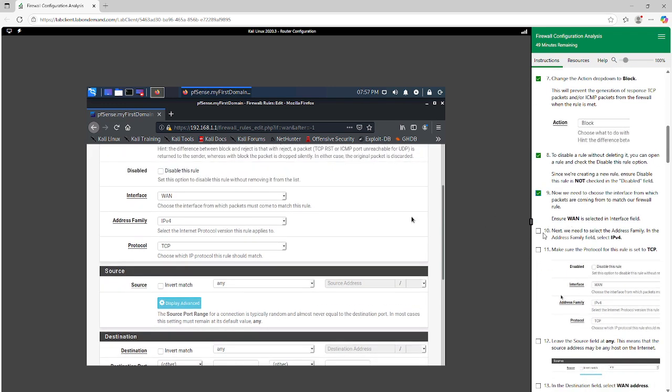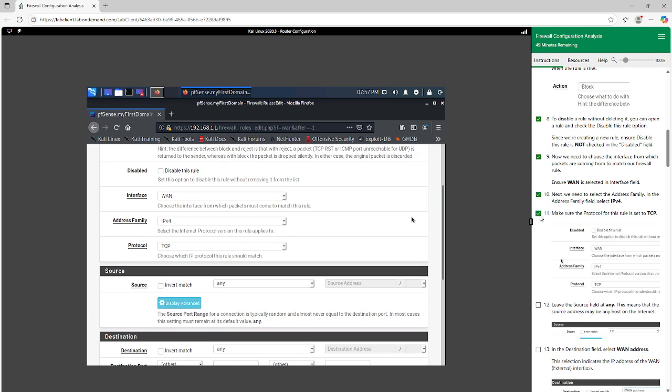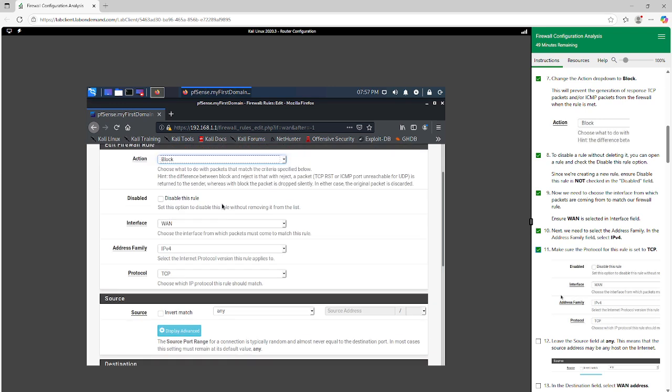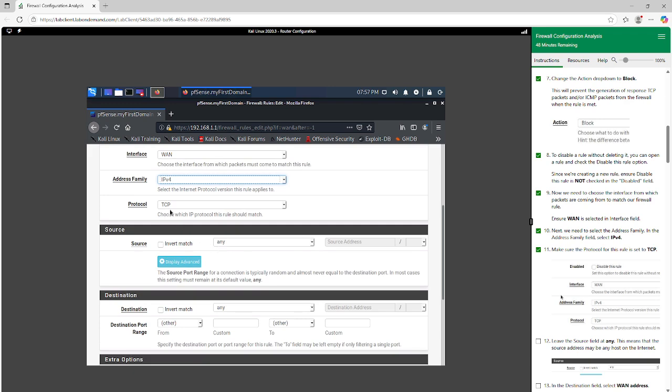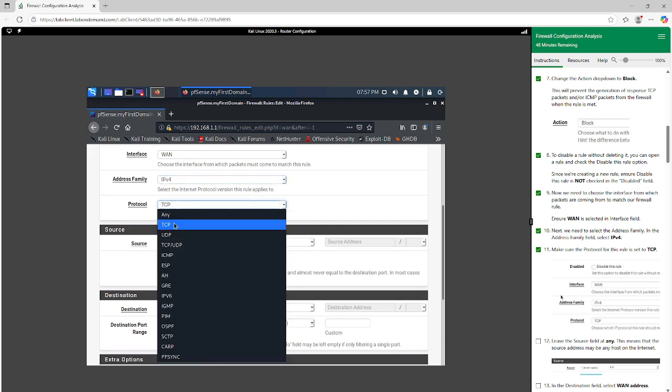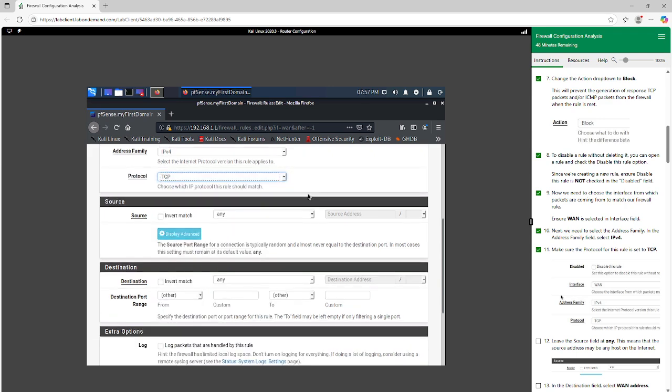Step 9, 10, and 11 talk about maintaining the interface to be a wide area network interface. We have 2 other interfaces, but our focus is blocking from the wide area network. The address family in question here that we want is the IPv4, but we also have options that you can do too, both IPv4 and IPv6 either. So go ahead and just select the IPv4. Our protocol of interest is the TCP. Okay, we're good on that.